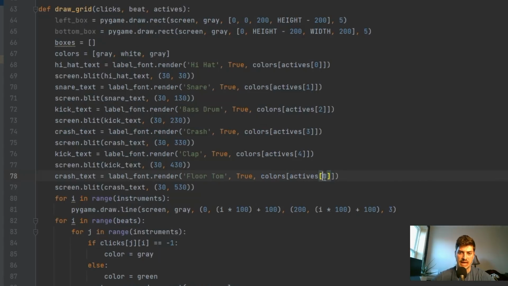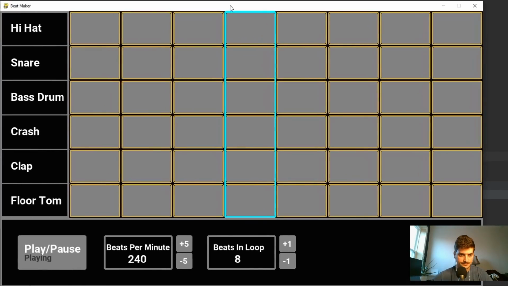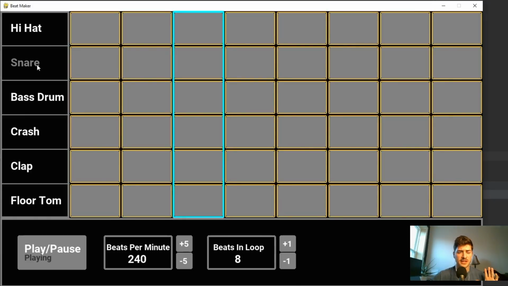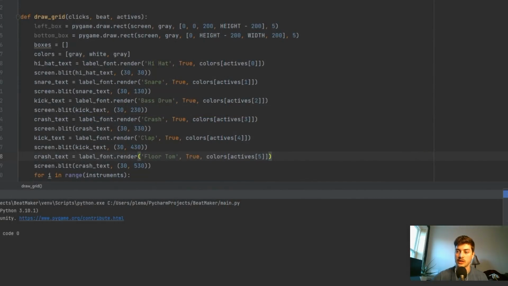And again, if you need extra clarification on anything we do in this, just let me know about it in the comments. I'll get back to you as soon as I can. So if I click hi-hat, you can see it turns gray, which is great. If I click snare, it turns gray. Bass drum, I can sort of make these inactive. But what does that mean for the actual code?